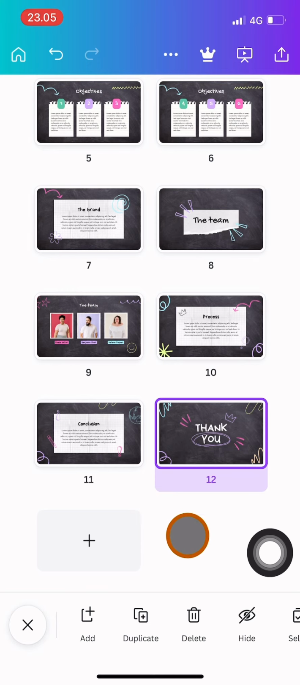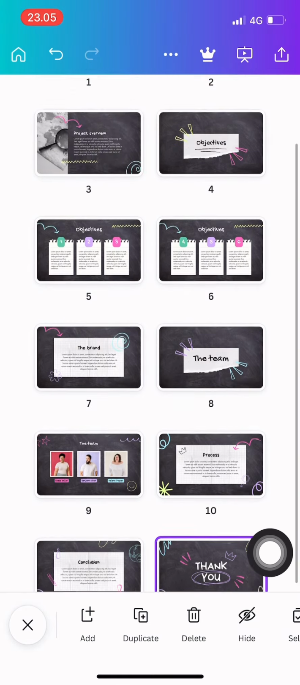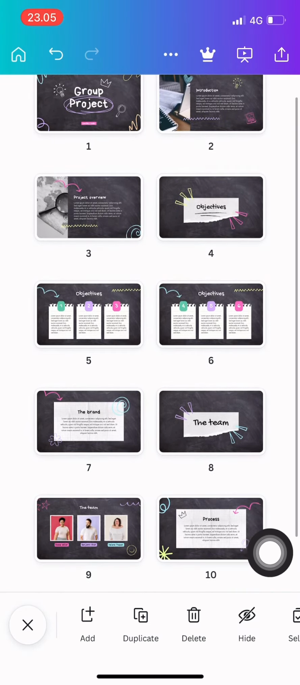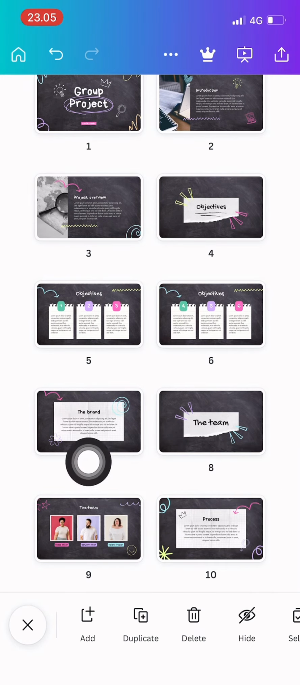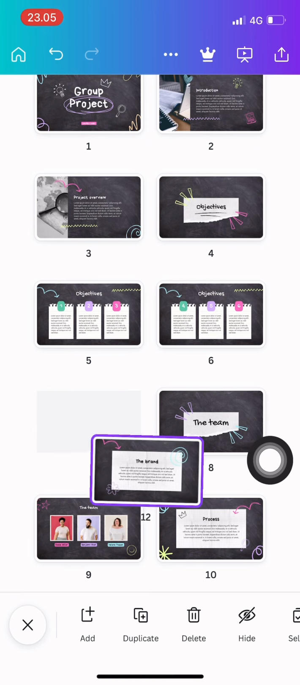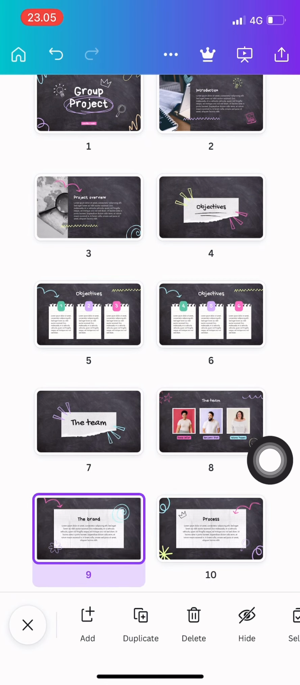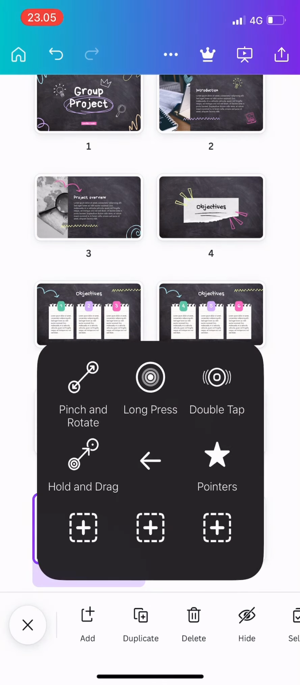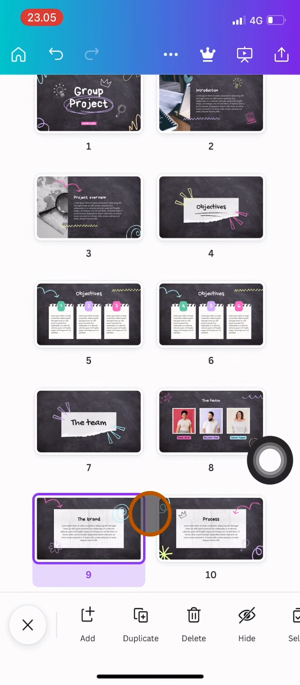And you can do the same thing to another slide if you want to arrange or reorder the sequence of the slides in your Canva project. For example, this 7th slide, you want to move it to the 10th slide like this. You can do it by pressing and holding and then dragging it to the desired place. So that's how you rearrange the sequence of the slides or reorder the slides in your Canva project.